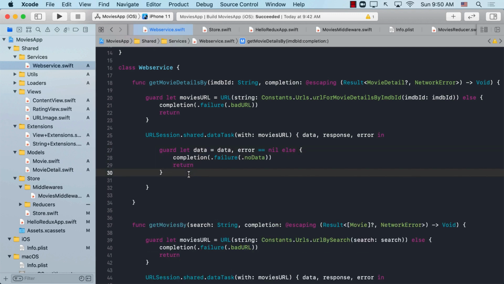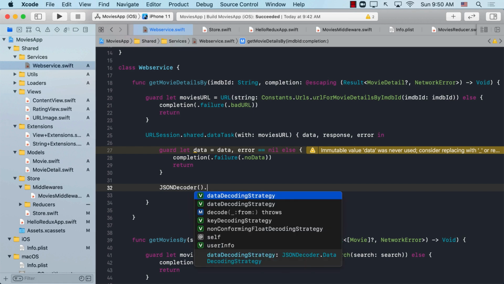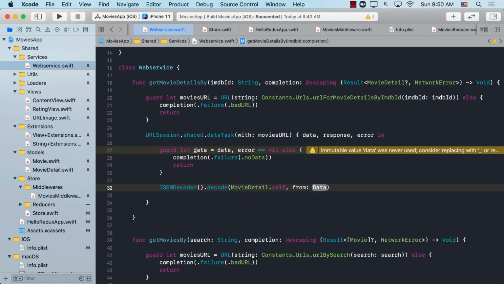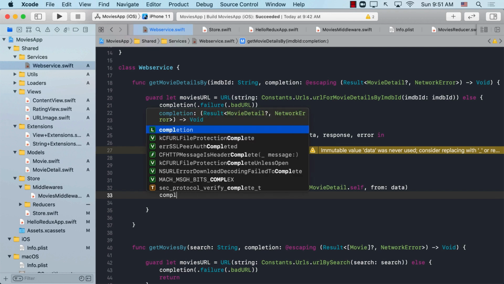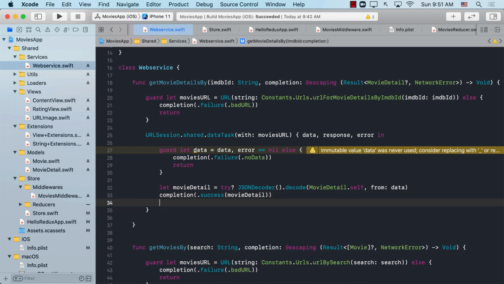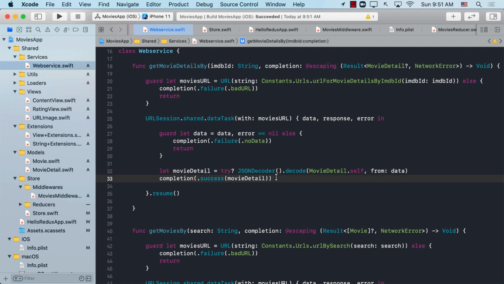Once we have done that, it's time for us to decode the data. So JSONDecoder().decode, and we're going to be decoding MovieDetail.self from the data. We're going to get access to the movieDetail with try?, and then we can go ahead and fire the completion handler with success, passing in the movieDetail. Great. Don't forget to call resume, or else it's not really going to work. And there you have it. We have created a web service function called getMovieDetails, which is going to take in the IMDb ID and return us the movie details.